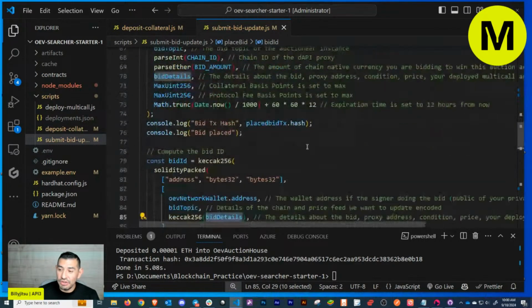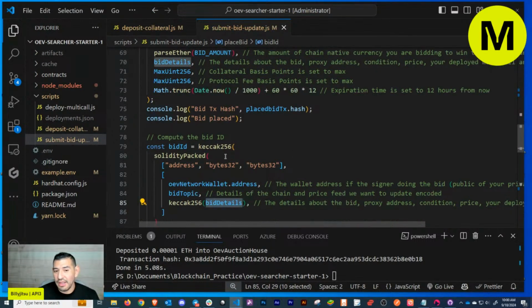So basically it's reusing a lot of the information to say, hey, this is our bid. I need to have the bid ID so then I can listen on the front end or my script to make sure that I've won or I've lost, so I know what to do next. And it just requires this encoding in order for the smart contract to relay it back to you.